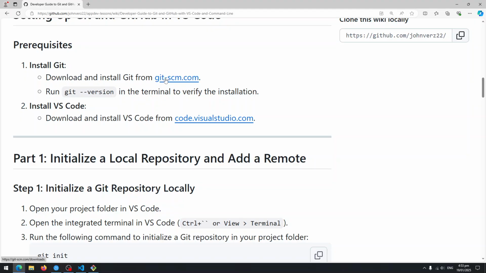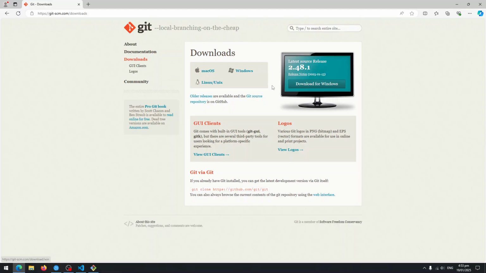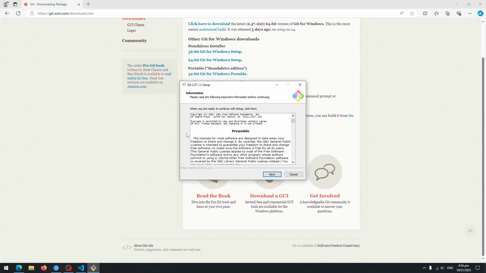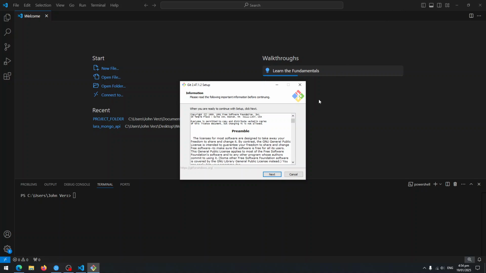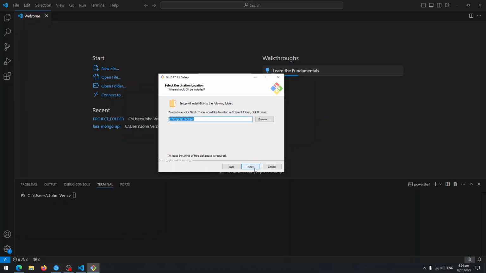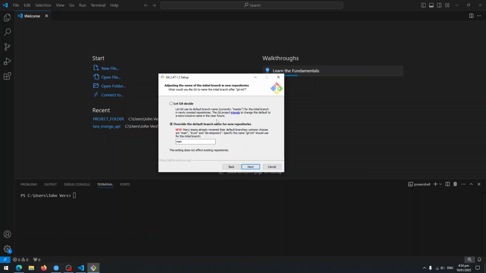Now to download, we can just go to this link. Then if you are on Windows, you can click download for Windows. Then choose 64-bit, since most setups are on the 64-bit version. You download that and then start it. And here is the Git software that I'm installing right now. I just click next, then next, then next.